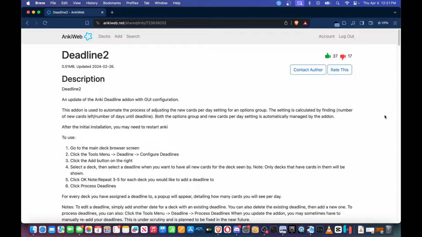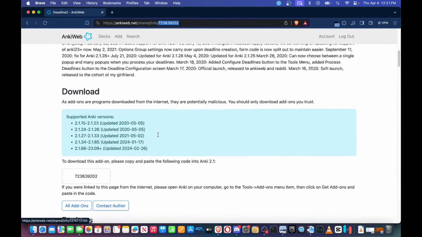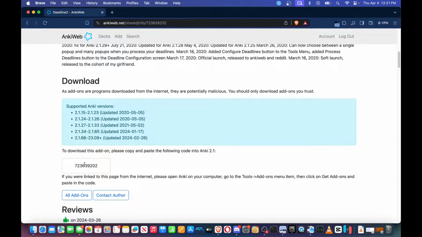So to install this add-on, you're going to need to copy the add-on code from the end of the web address, which I'll have linked in the description below from here, or you can scroll down and just get the add-on code from the download section, which is what I usually recommend people to do. So if you're on Windows, hit Control C to copy this code. If you're on Mac, hit Command C to copy this code.